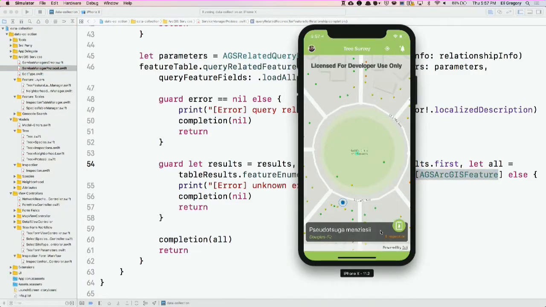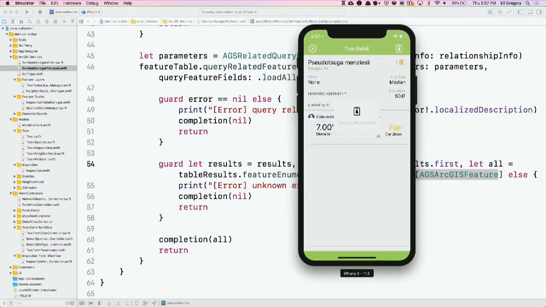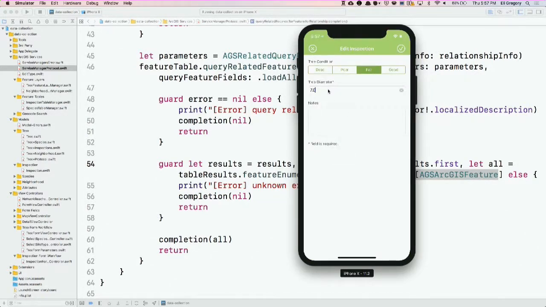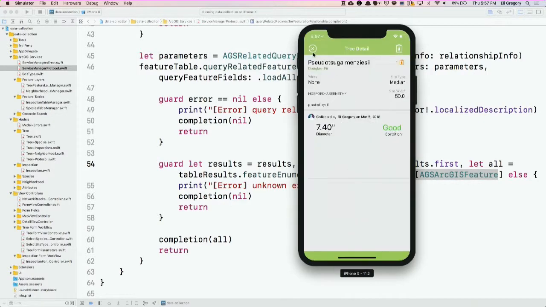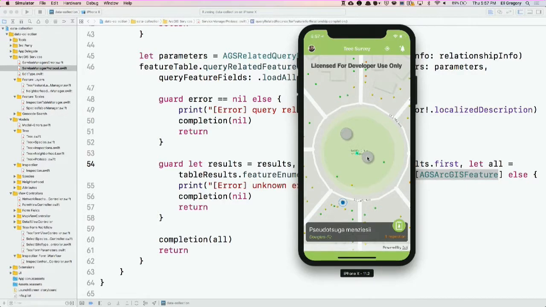So let's say that I'm with my fellow city colleague, and they also did a measure of the tree and found that it's in fact a little bit larger than 7 inches. Let's just update it really quickly. So it was in fact 7.4, and they say it's good, and maybe because it's so small, I thought it was in fair condition only, but it's actually, for its size, a really healthy tree. So I'm going to update the condition as well. I'll save that. And if we go back to the map, we should see that the symbology has been updated accordingly for the condition. And that is now persisted on our backing services.